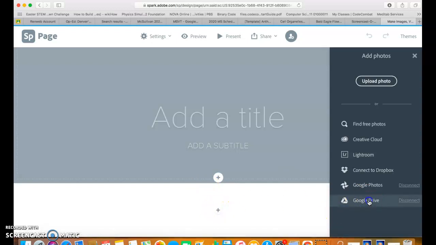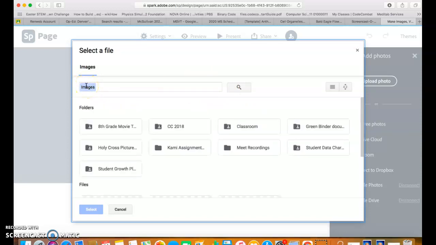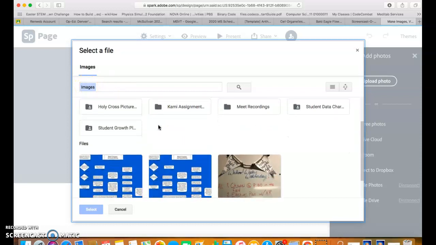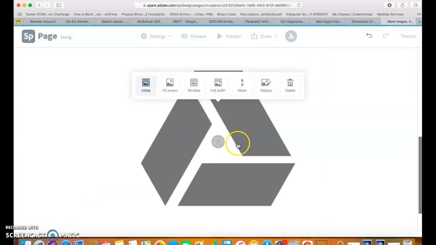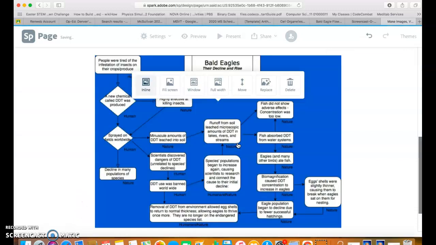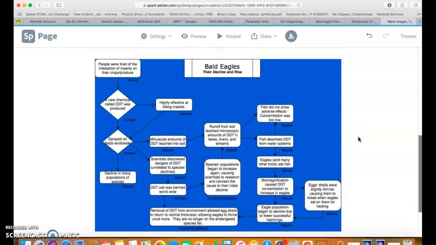And I'll show you because now I can go to my Google Drive and I've already connected my Google Drive, so that's pretty simple. And it's going to look for images. So when you say upload a photo, it's only going to look for images, which is why it's important that you export your final product as a JPEG. So I can click on the image that I have saved. It will go in, and as you can see, super easy to read, nice and clear.